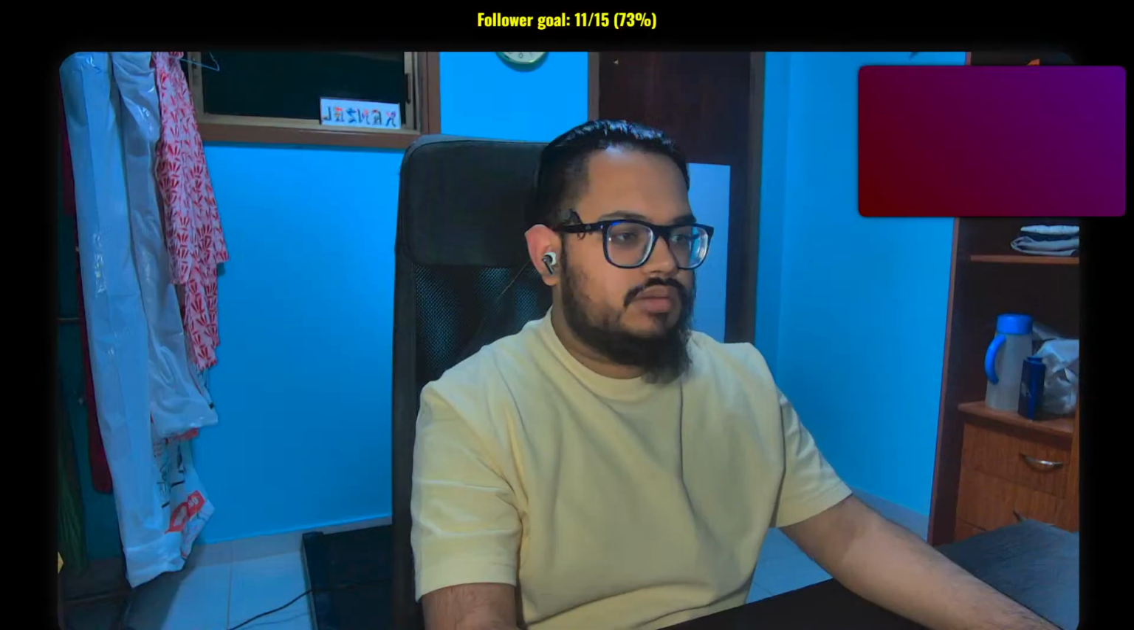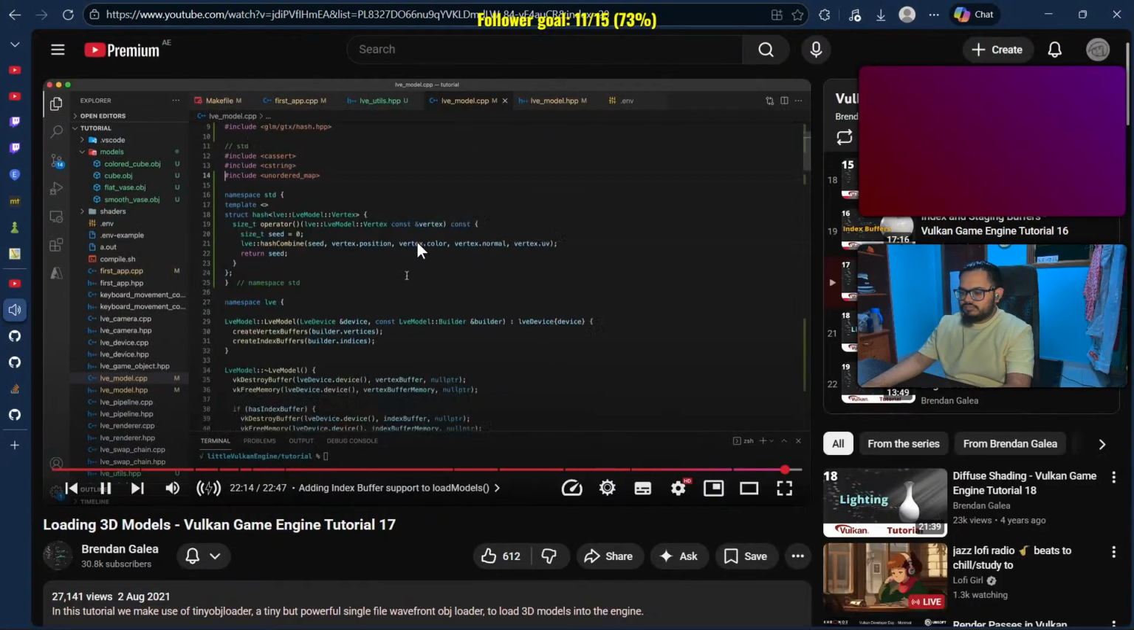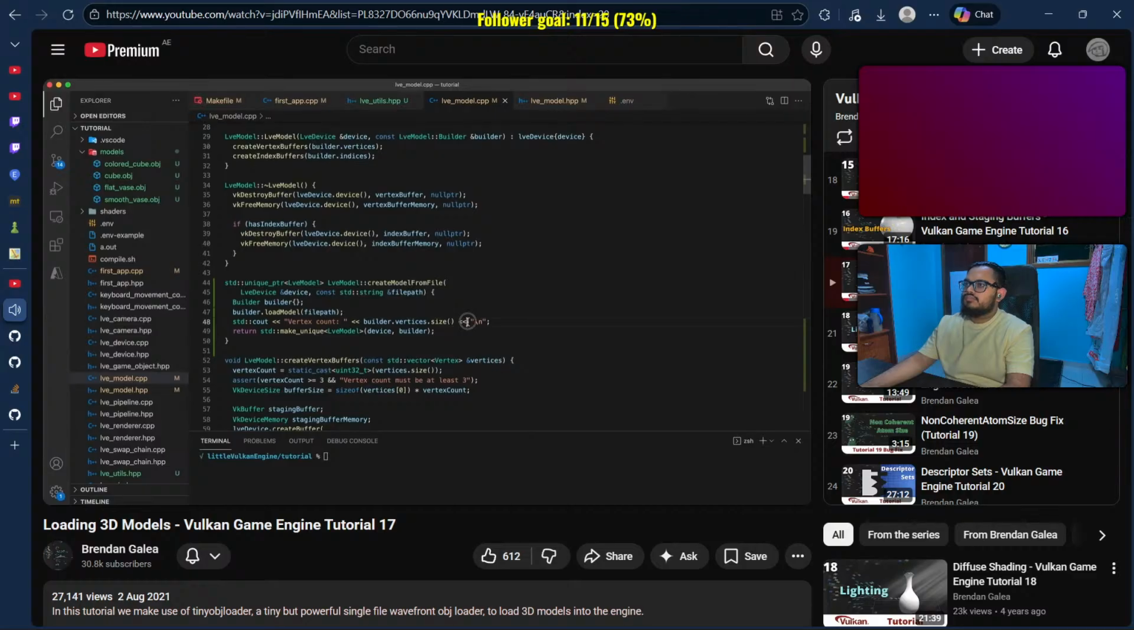Let me just check the comments. Index buffer, we're saving a lot of GPU memory. As a final step, let's clean up iostream and remove the print statement.